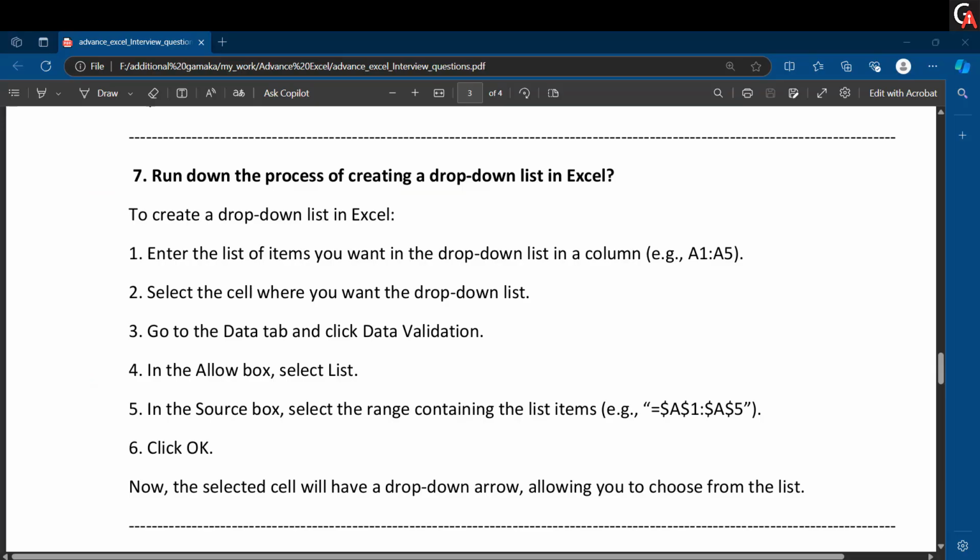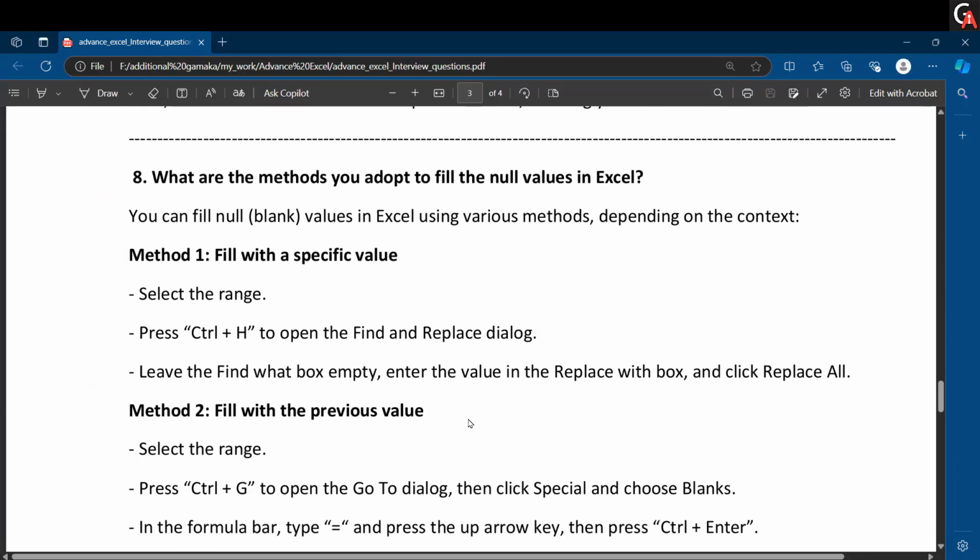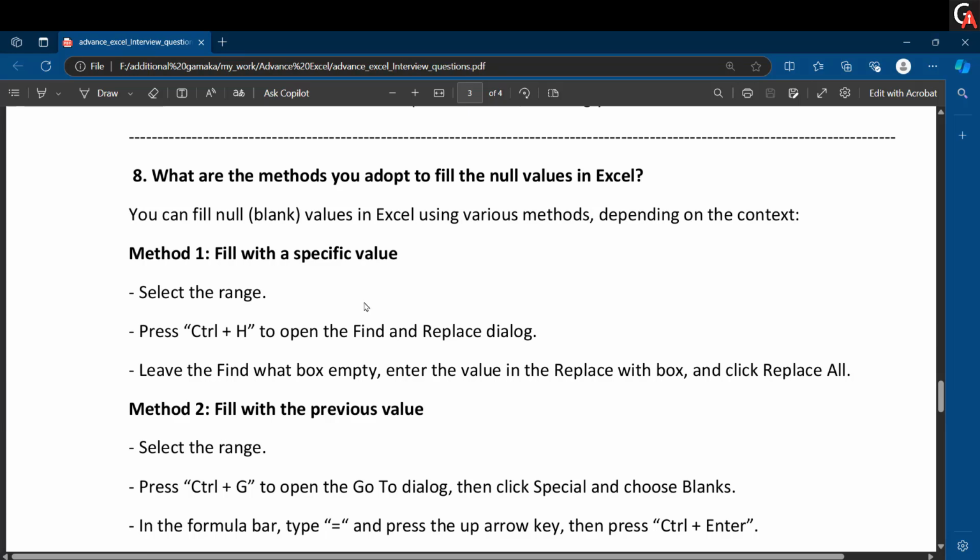So the next question for the session is related to null values. What are the methods you adopt to fill the null values in Excel? First of all, let me clarify what a null value is. Null values in Excel mean absence of a record. If I have a null value in my system, then we have to handle it. If we haven't handled those null values, then the analysis will not be correct.